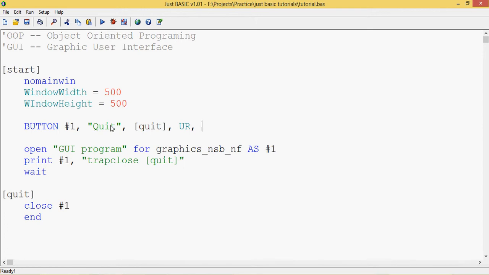After the corner, you write the X and Y positioning. So let's just do 50 by 50. So it's going to be closer to the top. I'll do an example of this.